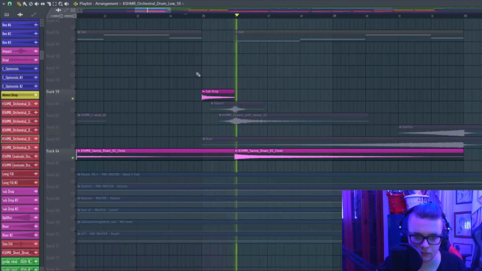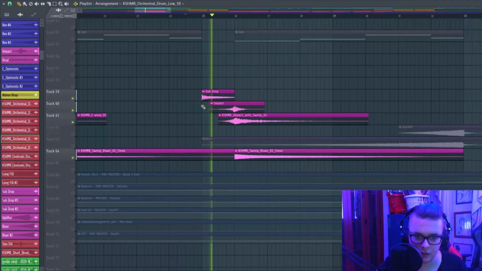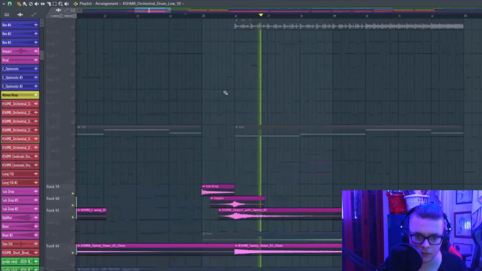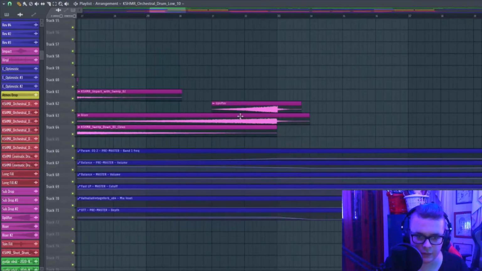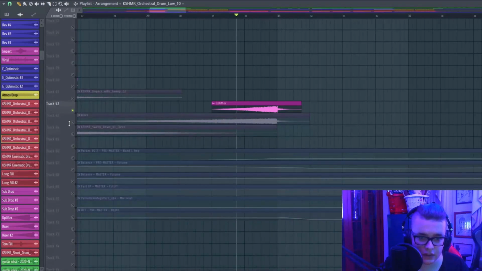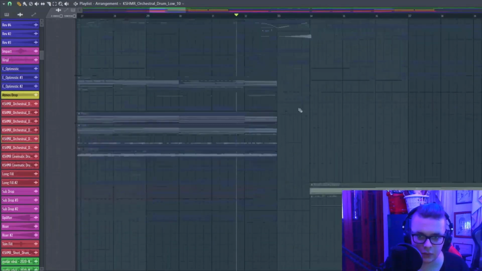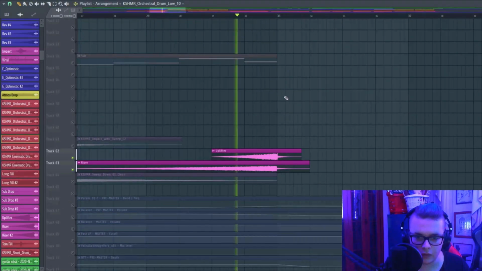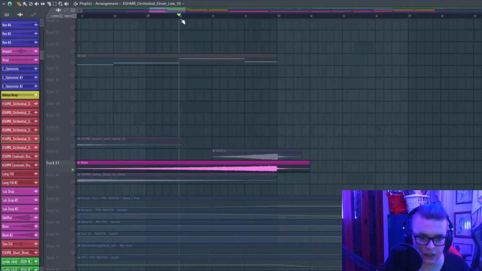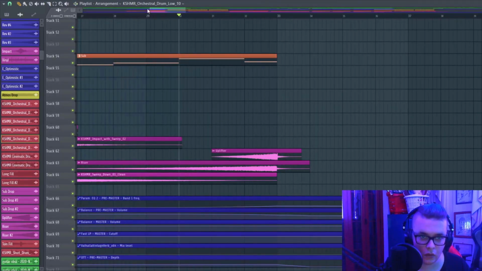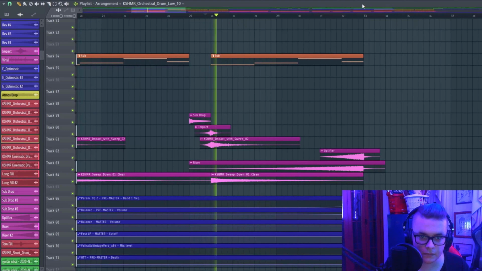And then here we have a sub drop that leads into the impacts again. And then we pretty much just have some rises here that transition the verse into the small break section that I'll get into in a moment. So we have this normal uplifter, and then this one which has a tubey sound to it. And then all together it sounds like this.